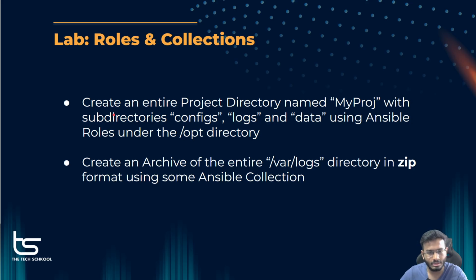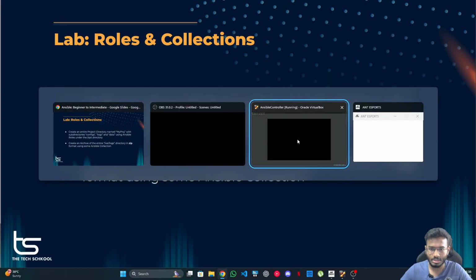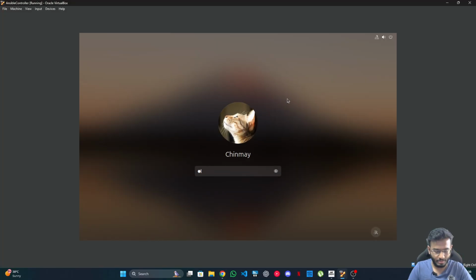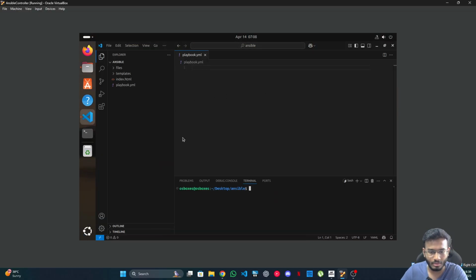It states that we want to create an entire project directory named my project, with subdirectories configs, logs, and data, using Ansible roles under the slash opt directory. So let's move ahead. As we have seen in the last lecture, I will be using the same setup that we have been using throughout the entire course.